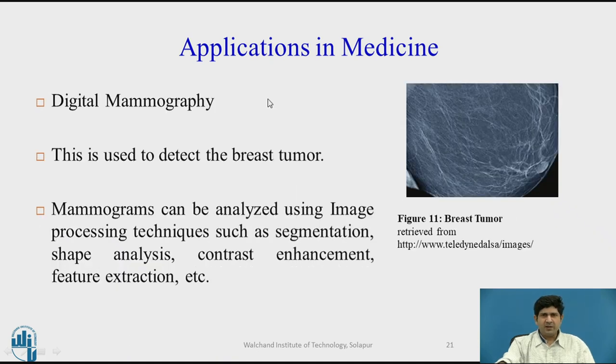Another important application is, for example, detection of tumors, etc. This is an example of a brain tumor which has been captured by a camera and then image processed. In fact, artificial intelligence now can detect tumors with more than 95% accuracy. In fact, it exceeds that of top radiologists and technicians. So mammograms, typically they are analyzed using image processing such as segmentation, shape analysis, enhancement, feature extraction, and then matching.